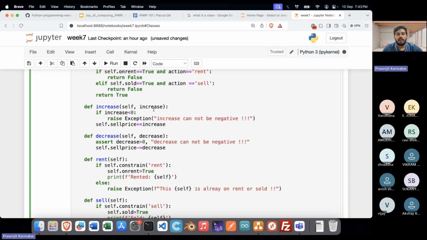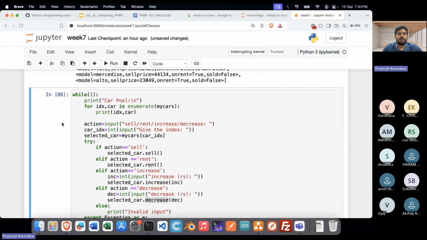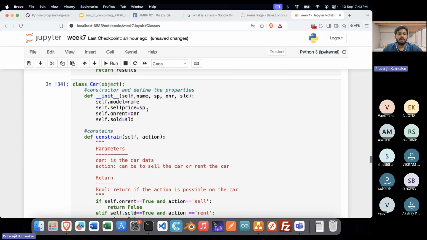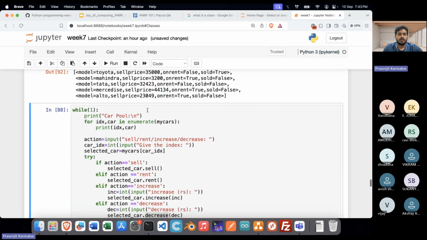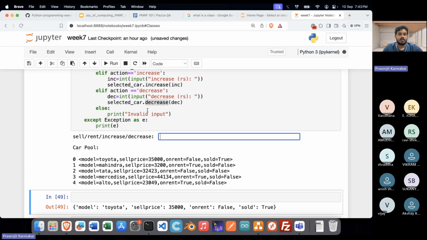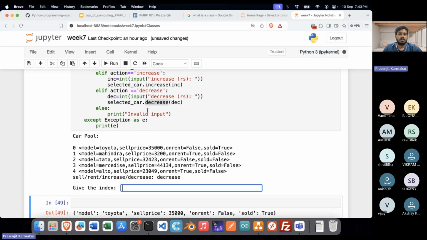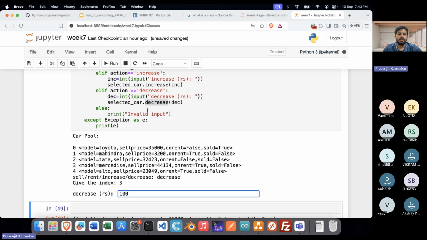This will be decrease, right? Actually, you should not name them like this. These are confusing sometimes. So I just name this like this, DC. Okay, just interrupt everything. Let's see whether everything works now. Car object, my cars. I want to sell the third one. I want to decrease the third one by 100 or 1000.